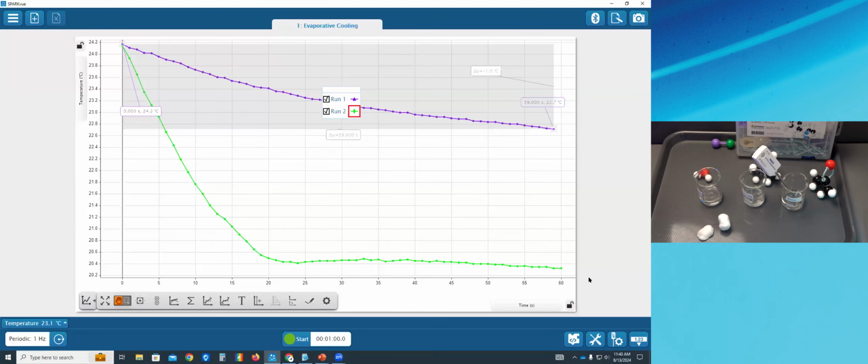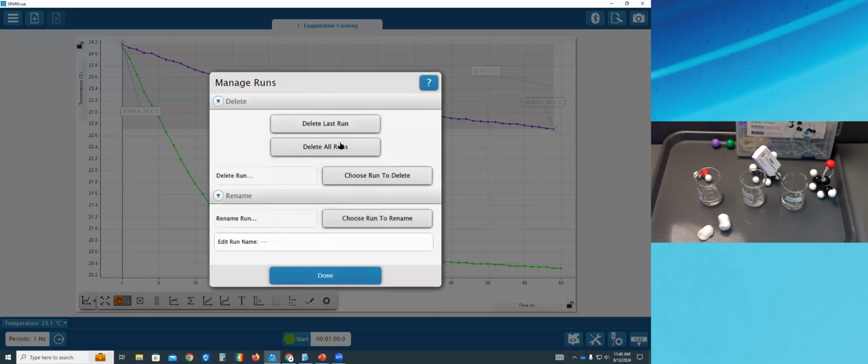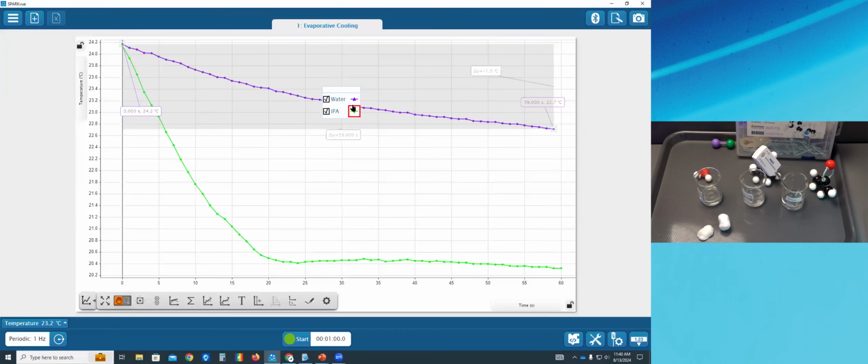Run 1 was water. If I go to the experiment tools here on the bottom right in SPARKvue, I can choose manage runs, and down here I can rename run 1 as water. And I can rename run 2 as isopropyl alcohol, IPA. So you get the idea. We can customize and modify to model the types of things you want to see your students doing. So we got water, isopropyl alcohol.